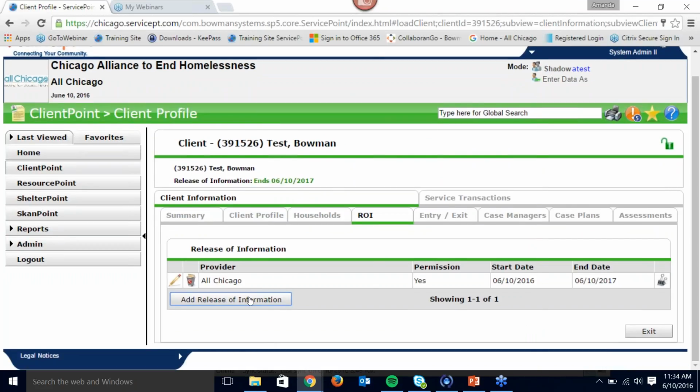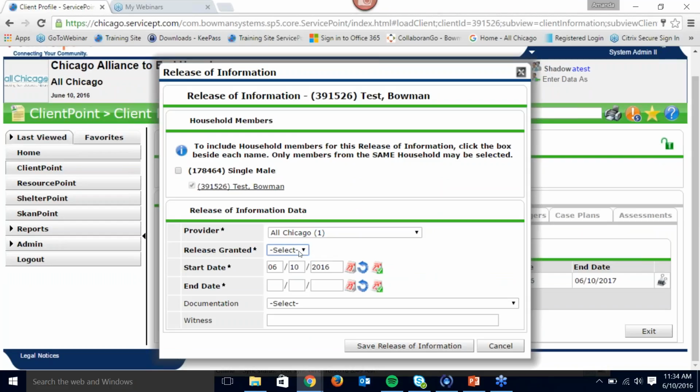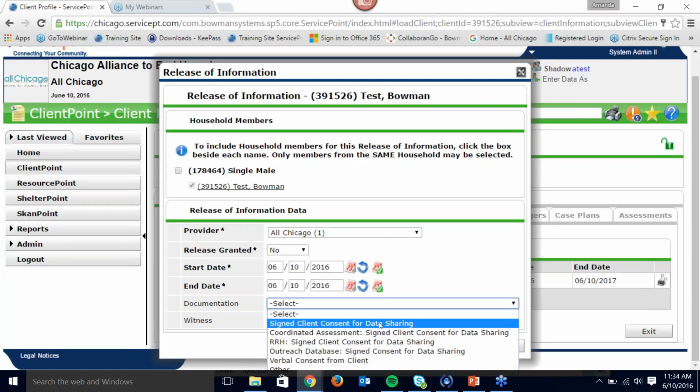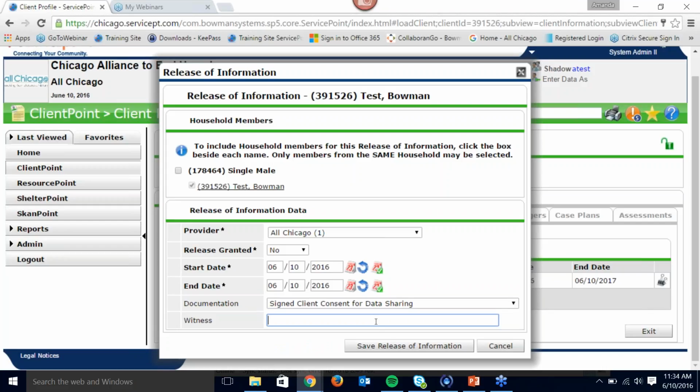The second step will be to add a release of information again. This time I'm going to say no. This client did not consent to share their identifying information with other providers that use HMIS. Since I've stated that, I'm going to have the end date be the exact same date as the start date because there is no release granted. I'm going to then say that this client signed the client consent form for data sharing, and I'll mark myself as the witness.